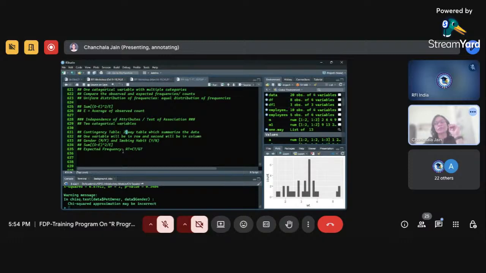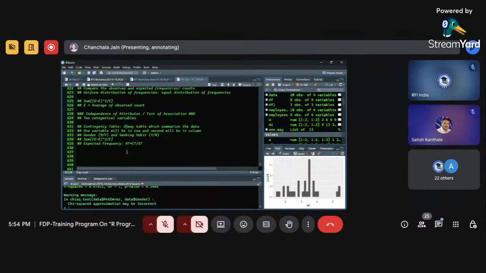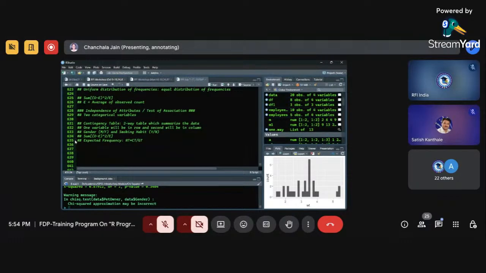So this way, this is the concept of both of the chi-square tests. I hope it is clear to everyone.